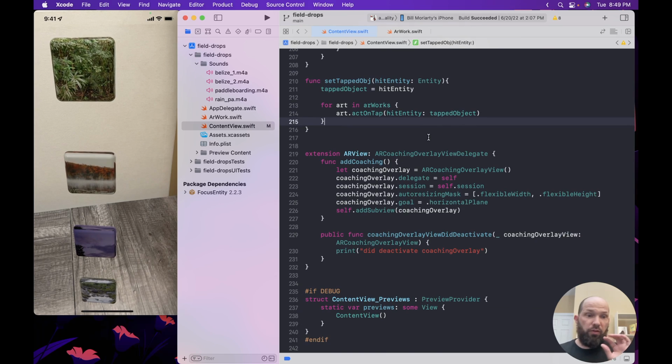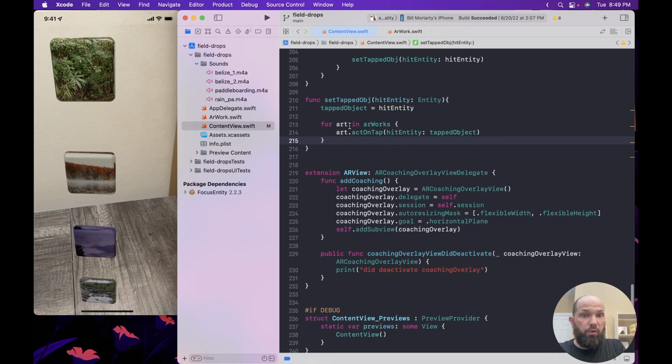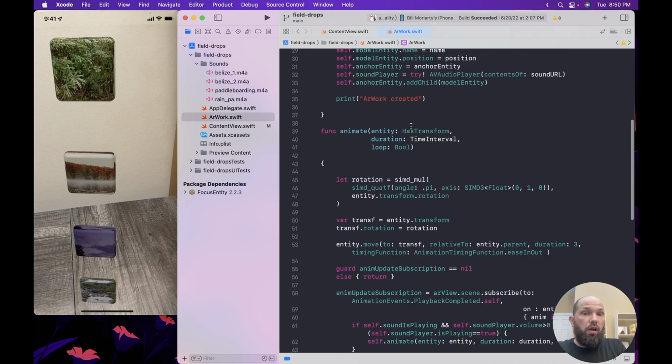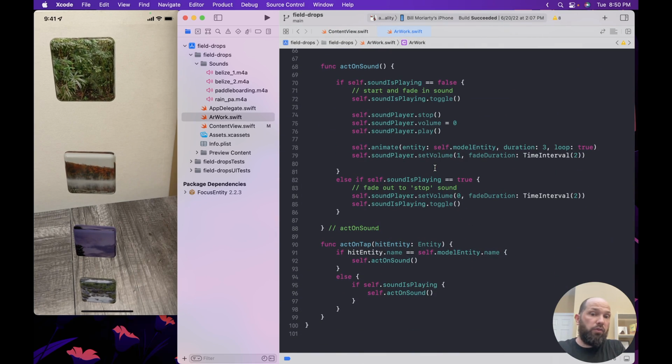I wanted to see if I could do this rotation and this sound playing along with fading the sound in and out. So this is the coaching overlay. This is kind of boilerplate from Apple. But let me pop over here and show you the sound player. So back in ARWork, along with the animate function, they each have this ActOnTap and ActOnSound.